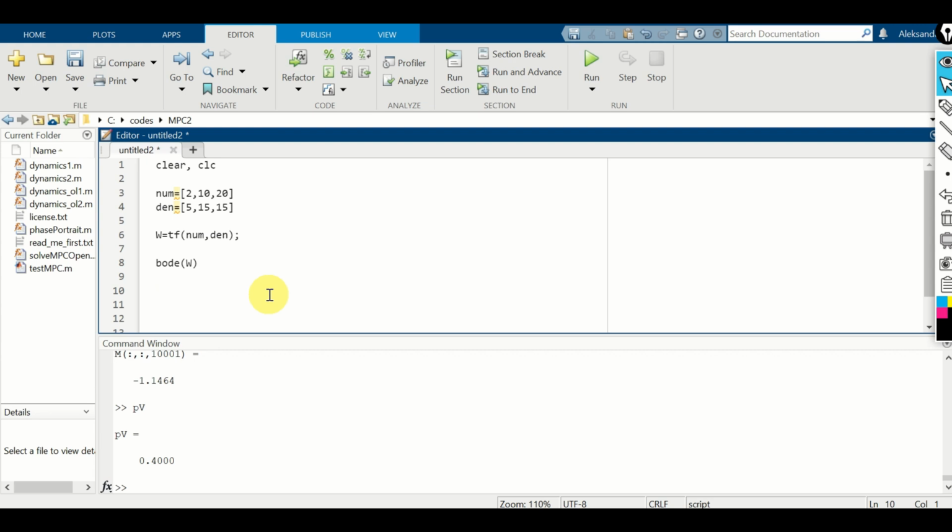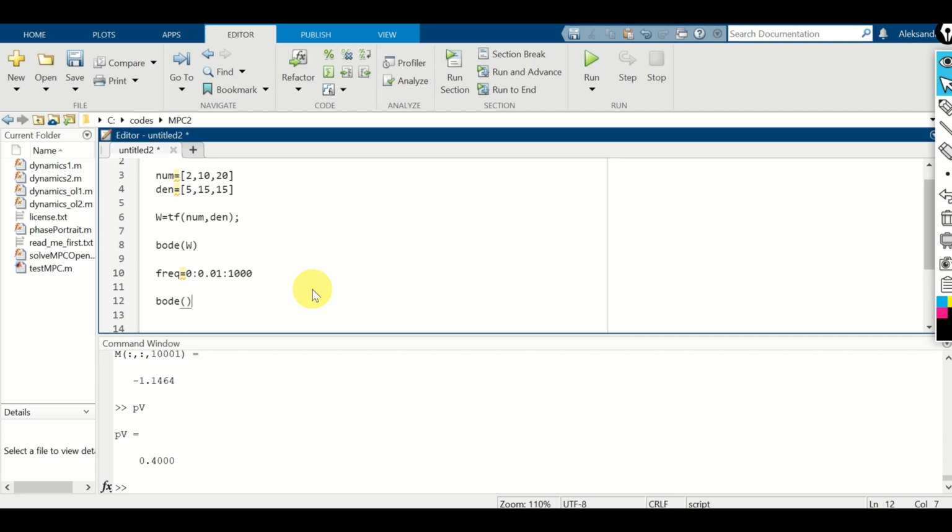To extract the numerical values of the phase and magnitude, we need to, first of all, define the frequency of interest. In our case, the frequency of interest will start from zero. It will have the step of 0.01, and it will end at, for example, 1000. Okay, now that we have a frequency of interest, we can again call the bode function. We specify our transfer function as the first argument, and as the second input argument, we specify our frequency vector. The bode function will actually return the phase values and the magnitude values that we denote by P and M, and these values are computed for the given value of frequency.